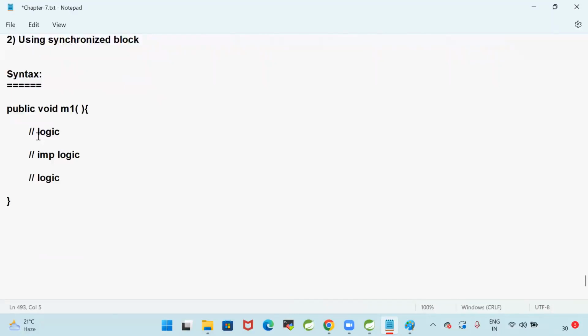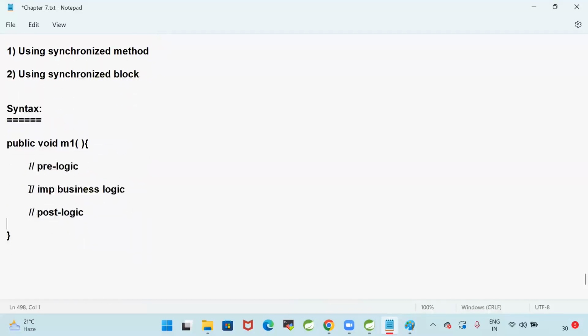Okay, pre-logic is available and post-logic is available in my method, and important business logic is available here. Now, this important business logic should be executed by only one thread at a time. Then this important business logic I will keep in the synchronized block.